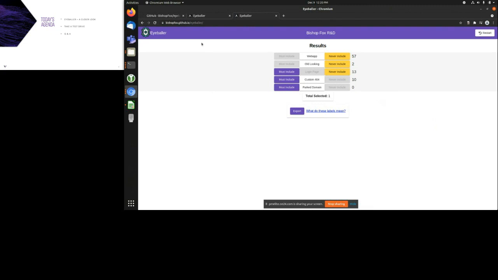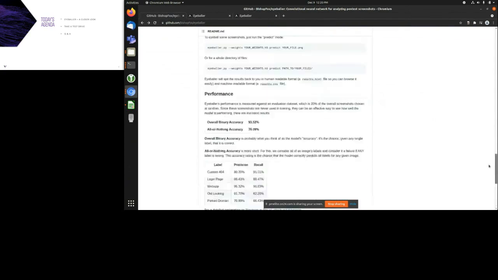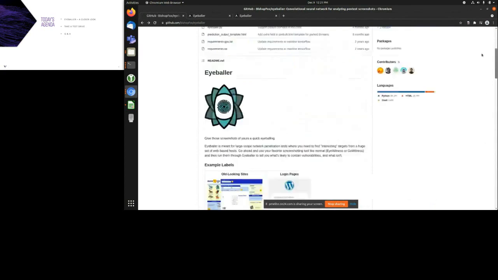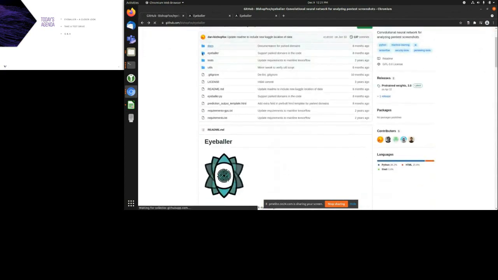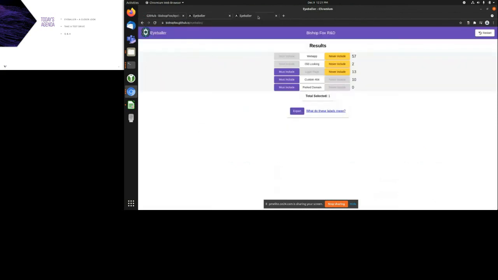So Eyeballer actually has a whole heat map method in it. That's an argument to it. I wish I had a better way to show that, but I won't spend time on it. Basically it has a method to create a heat map of a particular image that will tell you where on the image it thought that the label was. But that tends to work better for things like logins, where there's one section that is the login and the rest isn't. Whereas with a web application, the whole image either is or is not a web application. So the heat map tends to not really work very well there.